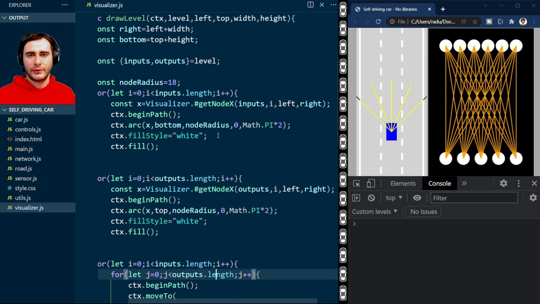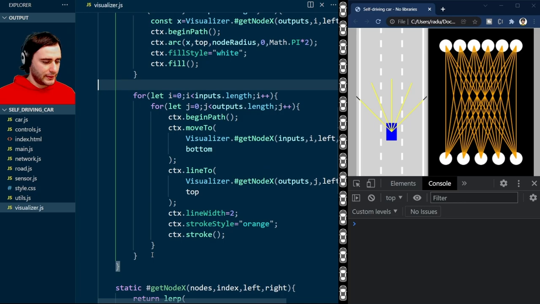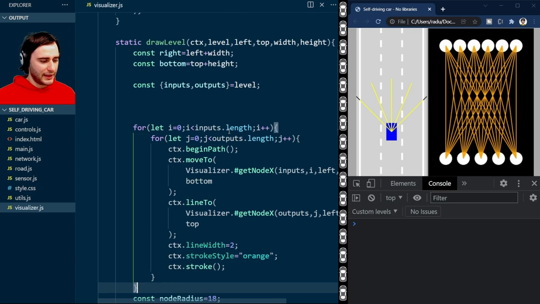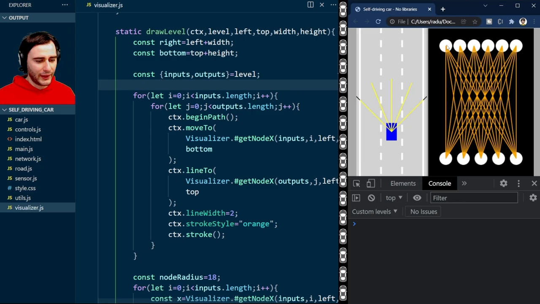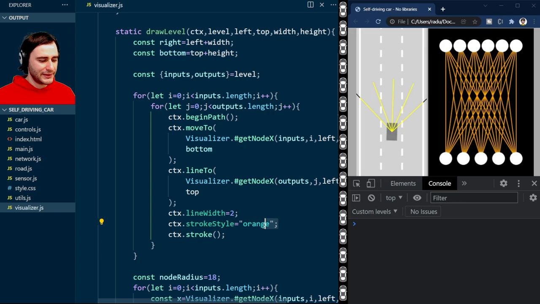I'm gonna move these connections actually before drawing the nodes, because I don't like to see those orange lines going above the white circles here. So if we draw the connections first, then the nodes are covering them nicely. And now we can start using colors here to draw each connection depending on its weight. So I'm going to remove this orange from here, and instead I'm going to say RGBA, so red, green, blue, alpha. Alpha is for transparency.